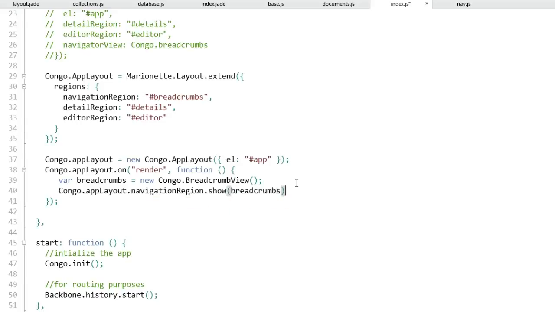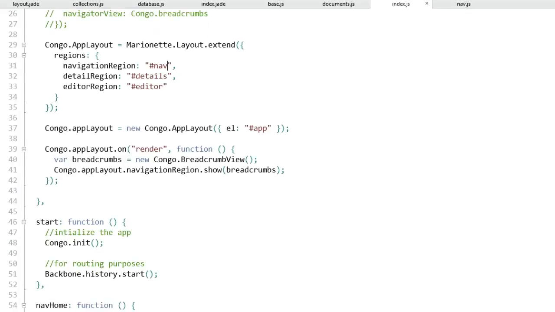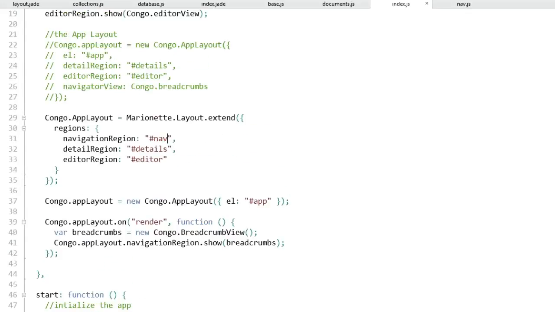Okay. Now, there's an inconsistency. Previously, when you were creating that breadcrumbs view, you were passing in #nav as the element identifier, but your navigation region is set up as #breadcrumbs. Is that correct? Oh, thank you. Okay, that looks good. I like the wiring. It feels much more Backbone-y. Yeah. Or whatever. So let's save this and let's see if we can get that breadcrumb displaying on the screen correctly.